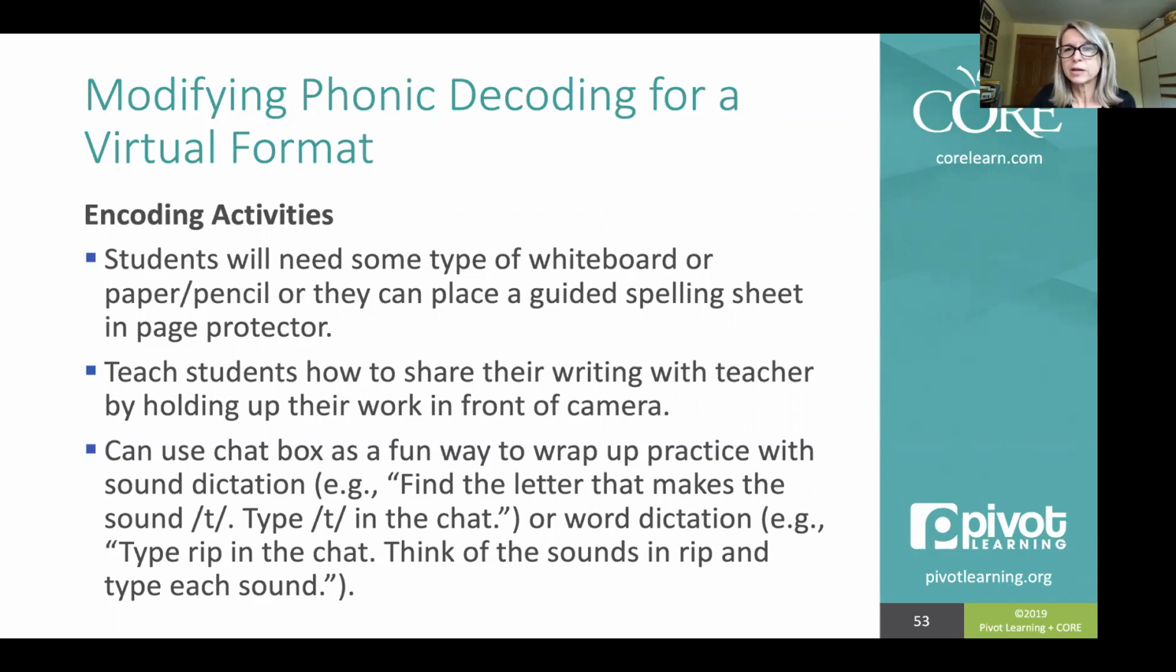What Margaret does is she sends home those guided spelling sheets that I will show you an example of, and then has students put them in a page protector and just use a dry erase marker and an eraser so they can use the same guided spelling sheet again and again and again. One thing you want to think about doing is teaching the students to hold up their spelling so that you can do immediate checks and provide immediate corrective feedback.